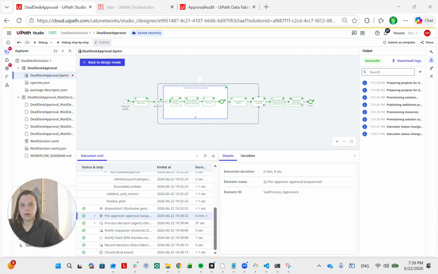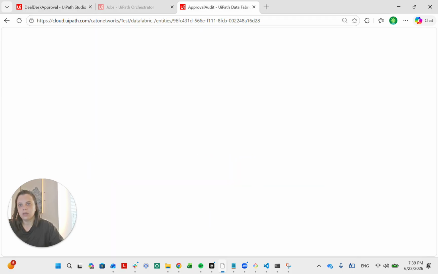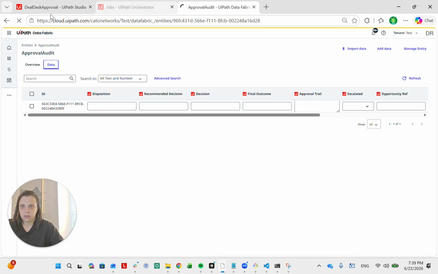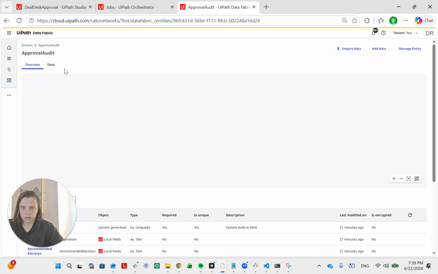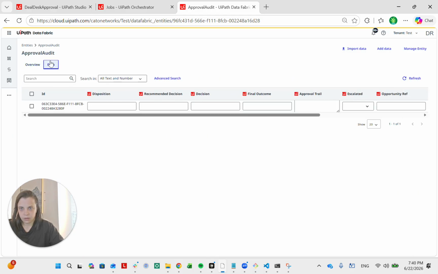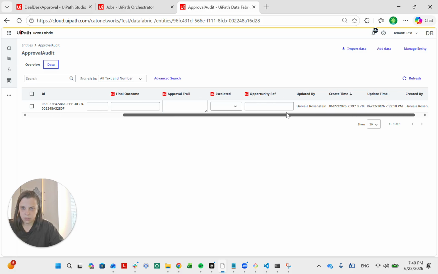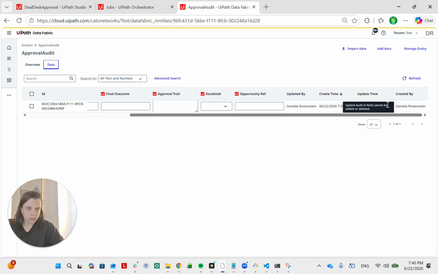And other than that, we are also leveraging the data fabric. So we can also see that we have the data entity inside data fabric. I'll show you here right now. This is the approval audit. We can see that we have it here. This is the approval that we've just submitted.